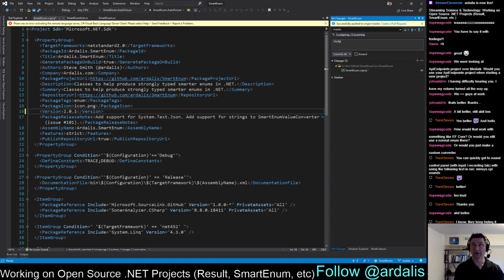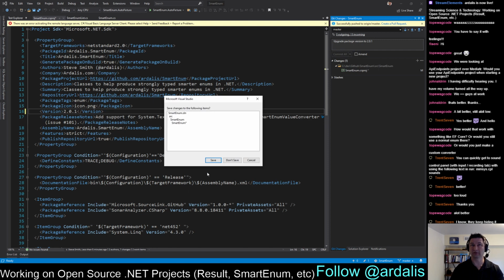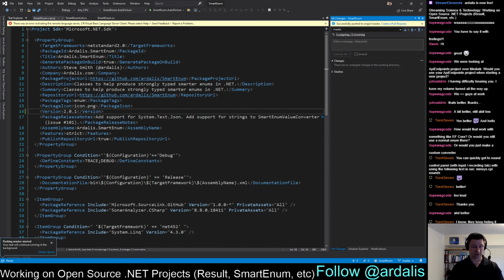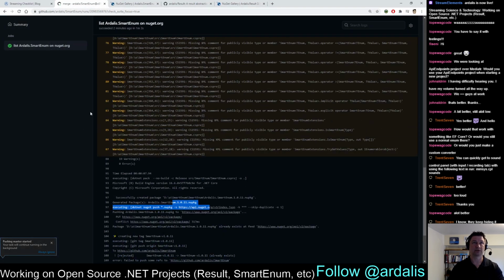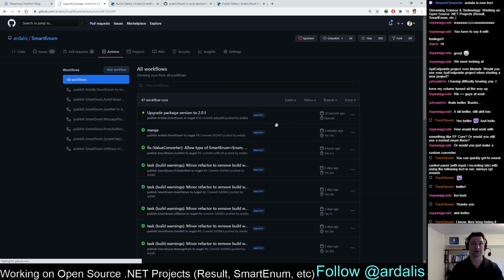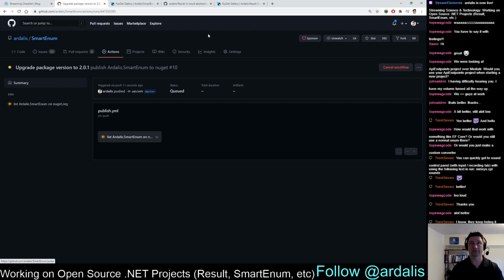So let's do upgrade package version to 2.0.1. Commit. Sure, I want to save it. And push. That should work. So now here, but not quite here. Now here, this one should work, and then we'll see it. Alright, so we've taken care of sound, which is good, and we've gotten SmartEnum publishing. Hopefully it works. It looked like it was working. As long as this one has the right version number, that should work all right.